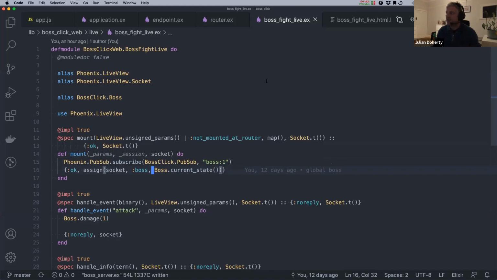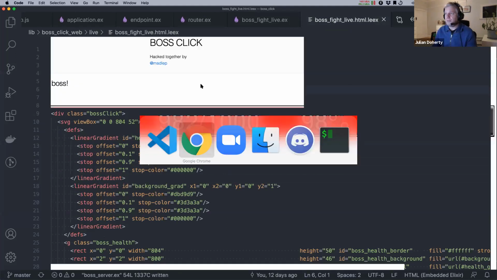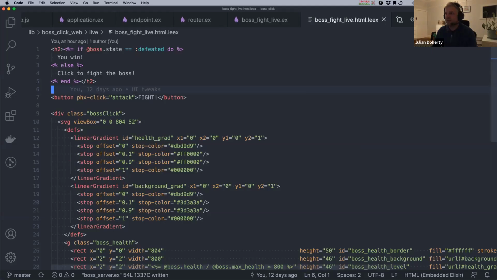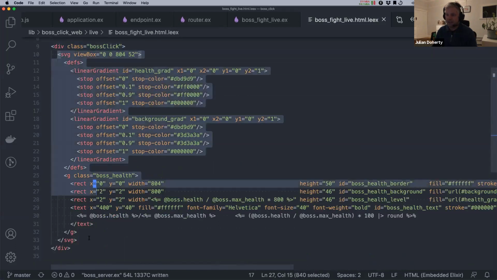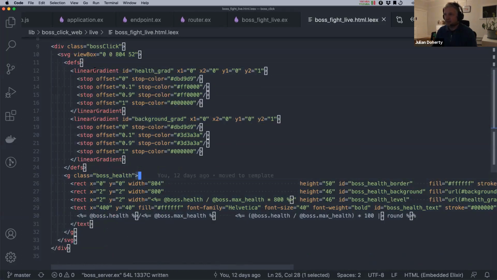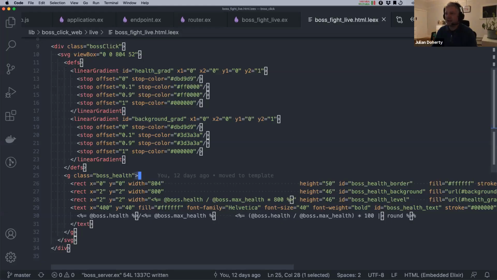When that returns, that'll then go off and render the LiveView template. And this is just exactly what we saw. So the HTML that got generated on there, we've got a bit at the top saying click to fight the boss. That's in there. There's a button. And then we generate an SVG in there. And that will then draw this big red thing there. Anything that's slightly interesting, it's got a couple of gradients.